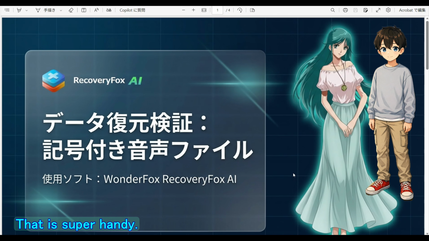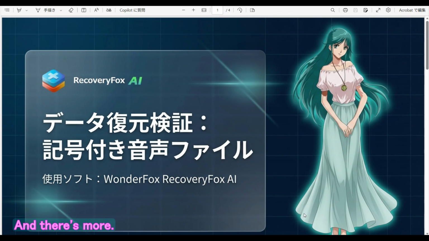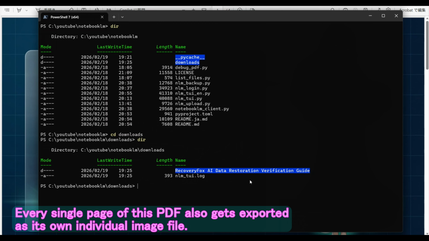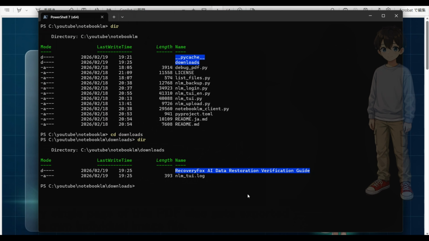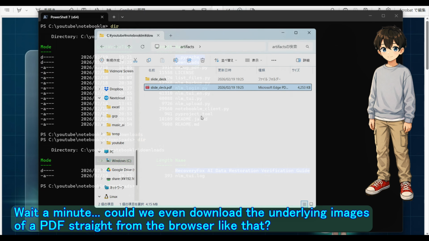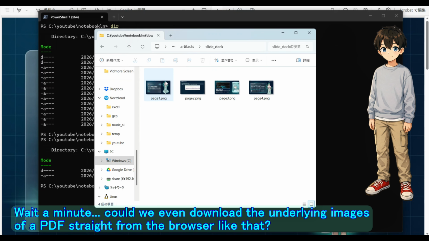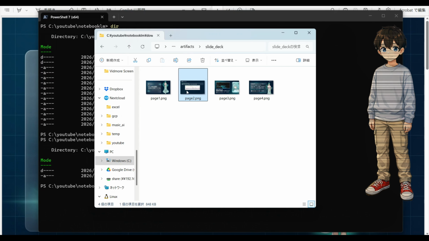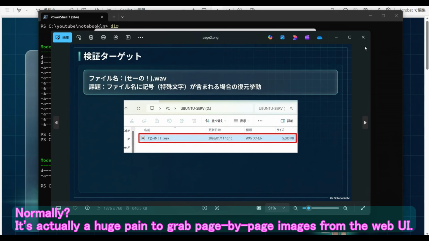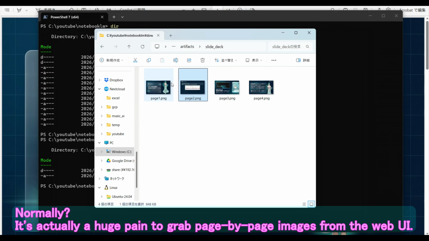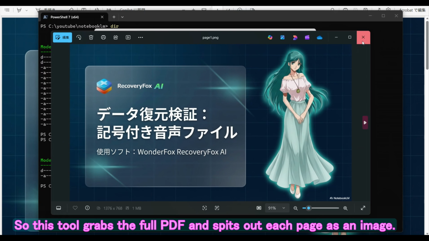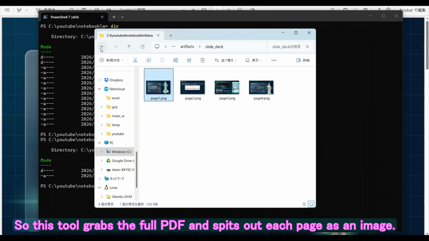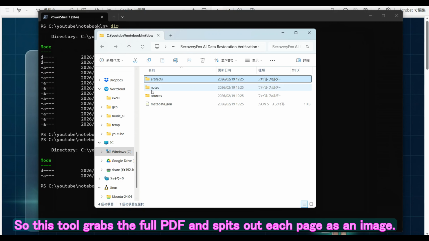That is super handy. And there's more. Every single page of this PDF also gets exported as its own individual image file. Wait a minute, could we even download the underlying images of a PDF straight from the browser like that? Normally, it's actually a huge pain to grab page-by-page images from the web UI. So this tool grabs the full PDF and spits out each page as an image.